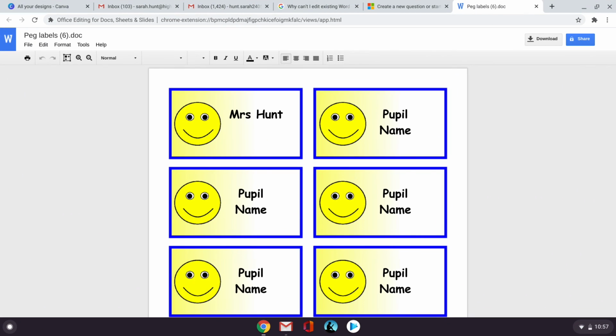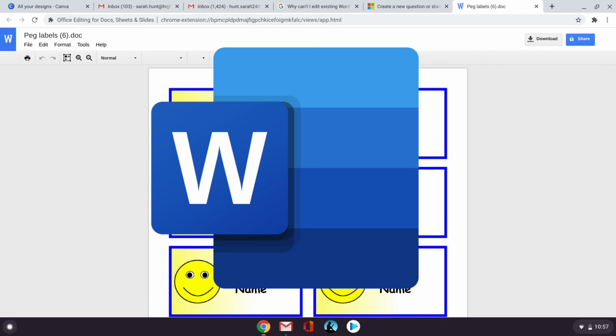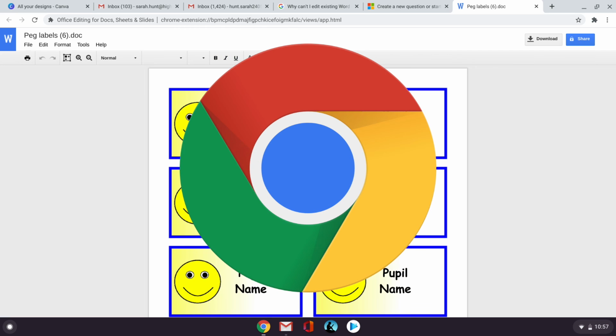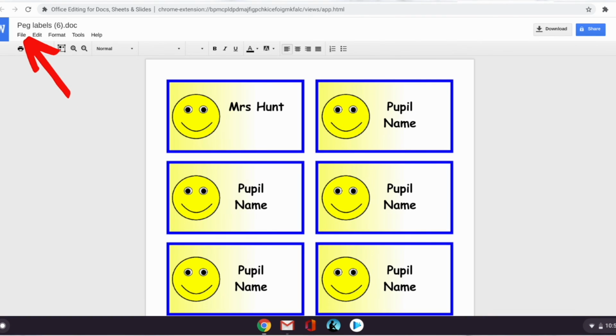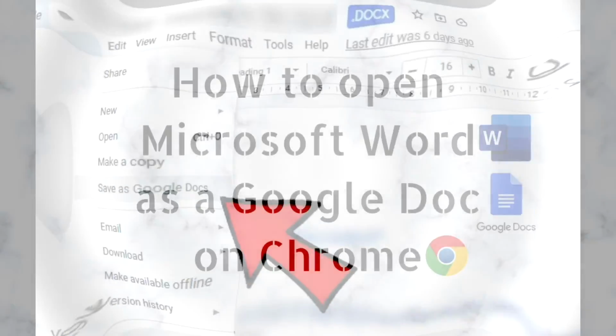So next I'm going to show you how to open a Microsoft Word document in Google Docs using Chrome. As you see on the screen, we have a Microsoft Word document on Chrome. What you want to do is go over here to where it says File and click on Save as Google Docs. Awesome, congratulations, you have just learned how to use Google Docs.